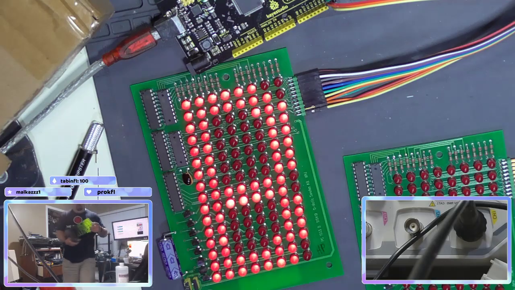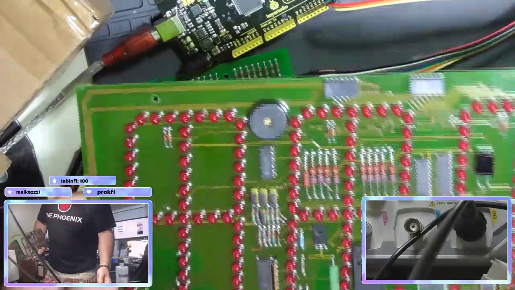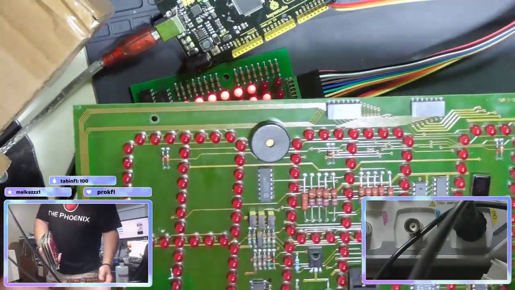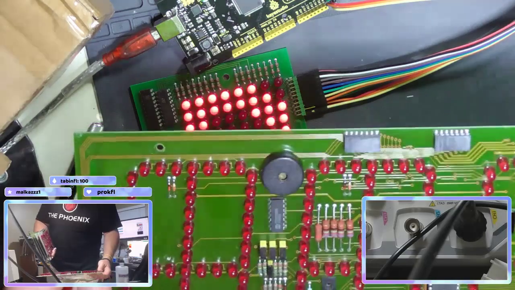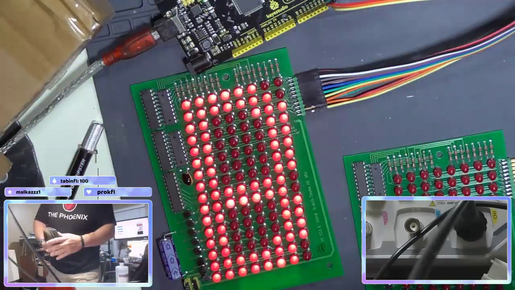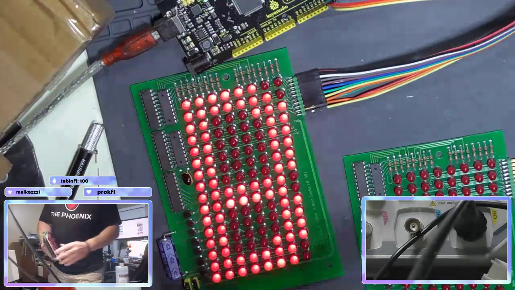I have these goofy modules, but the problem with these, yeah, they would be a lot easier to drive, but you would have to remove the processor, and then you only have digits. These are garbage. I'm not gonna do anything with them.